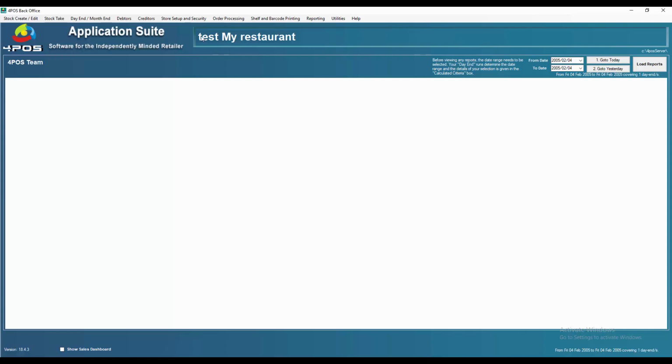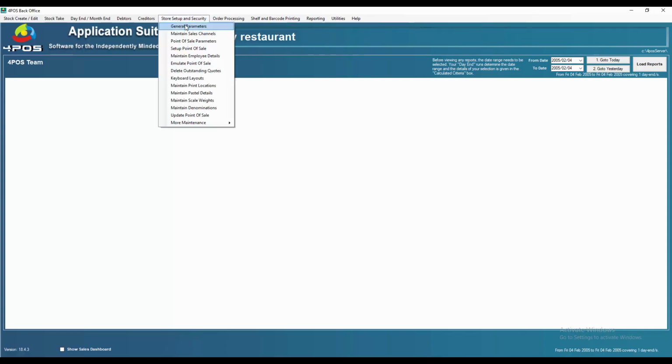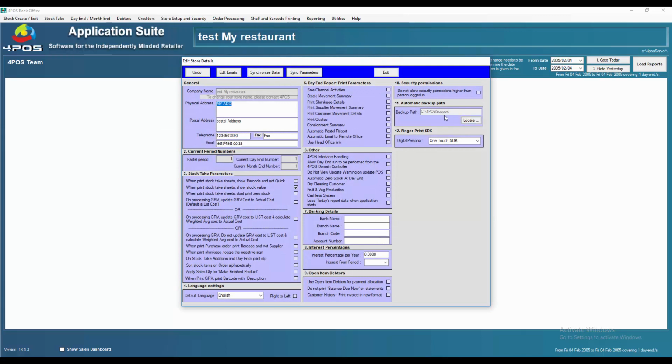First of all, to ensure that your backup is set up properly, you go to Store Setup and Security, General Parameters, and in there you can select your backup path. In other words, where do you want the backup to be done. For the customers that are using Dropbox or some other programs to send their backups to the cloud, rather set up your Dropbox, Just Cloud and whatever other functions to where the backup folder is. Do not try to access it straight from the SQL database itself. It will just give you problems.